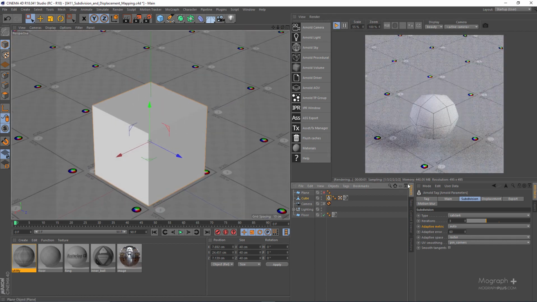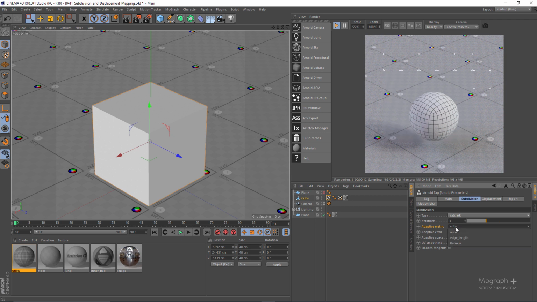And as we decrease the adaptive error value, we are gradually decreasing the adaptiveness, and at 0 we have no adaptiveness no matter what. Now let me get back to the camera again. Also we have 2 adaptive modes besides auto. We got edge length and flatness.